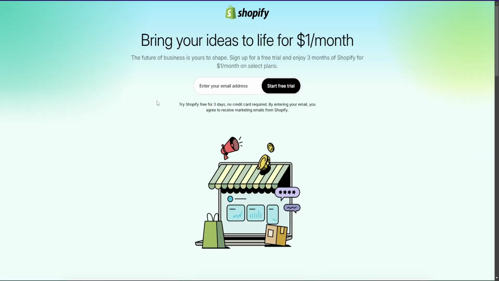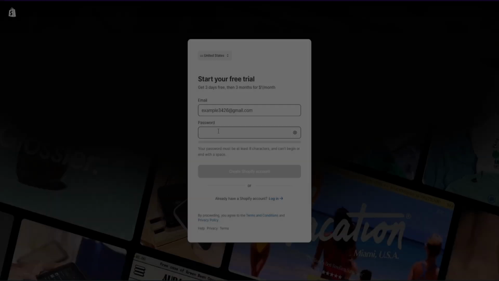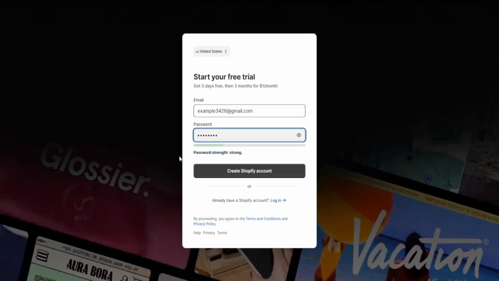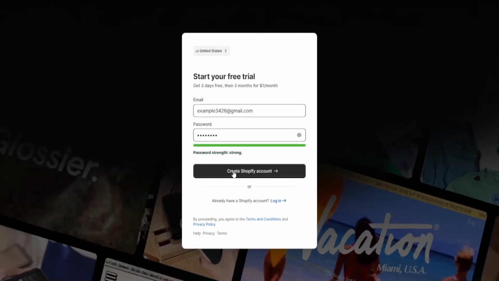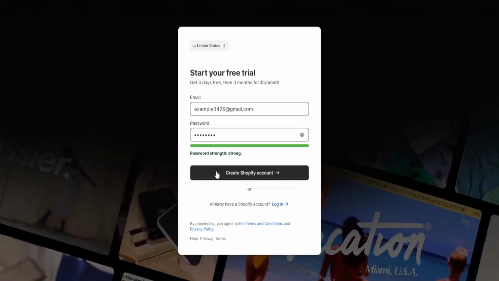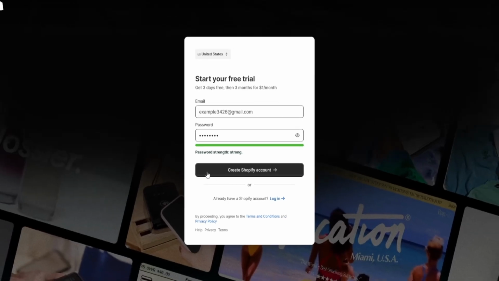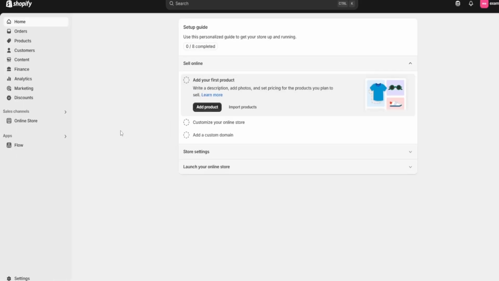Now to create an account, enter your email address here, then click on Start Free Trial. Then, here enter a strong password, and click on Create Your Account. Then Shopify will ask you a few simple questions. Just answer them based on what fits you best. No need to overthink it, as they won't impact your setup. After that, you'll land on the Shopify dashboard.